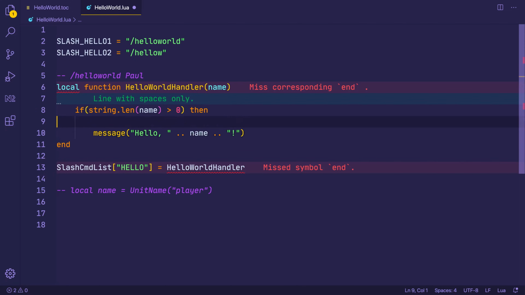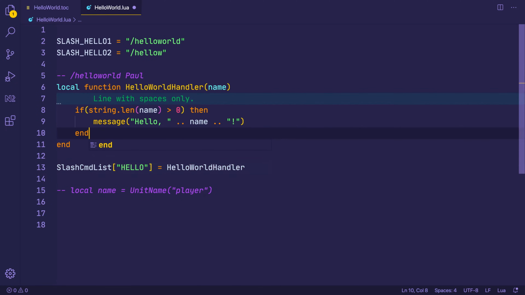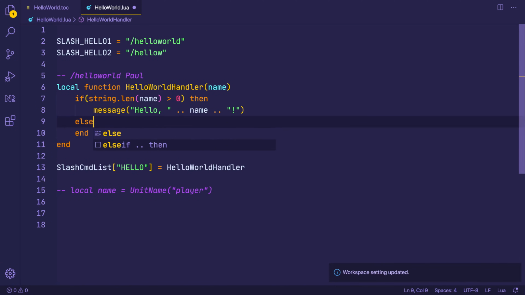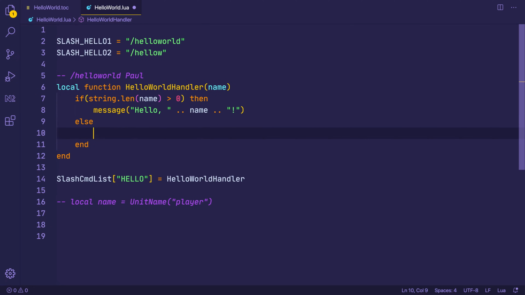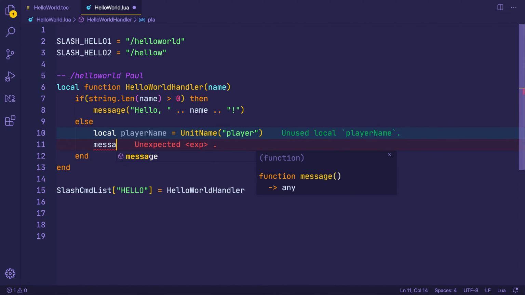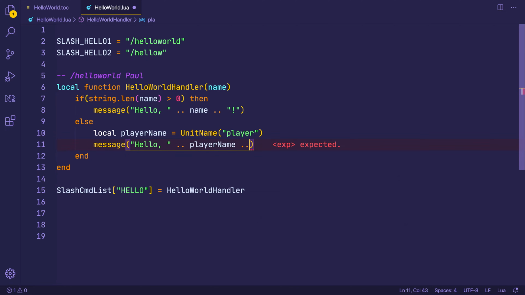So we can indent this message and then we can add end. But we don't actually want our if statement to end just there. Instead, we want to say else. So this happens if the user hasn't passed a name inside. We want to instead get that player name. So we're going to take this name that we commented out earlier on, and we're going to paste it or rewrite it inside of this else statement. We then want to display the message, but we're going to change this to be player name instead of name now. And we want to say message hello, concatenate this with the player name like so.